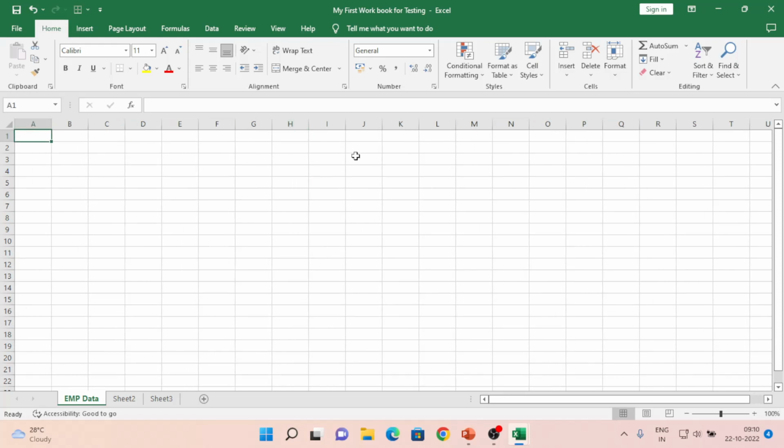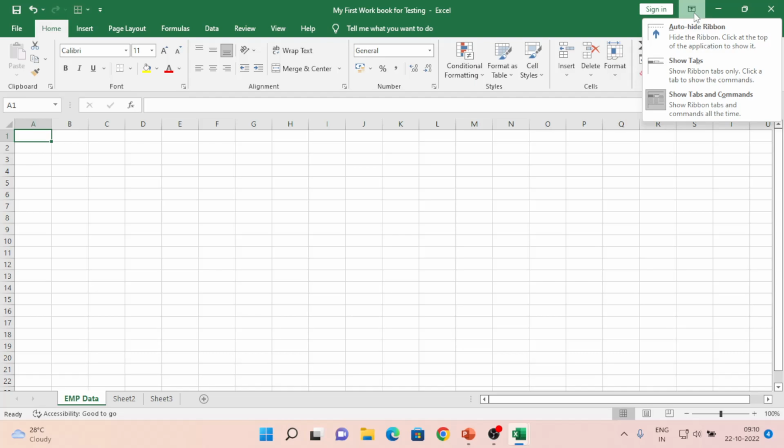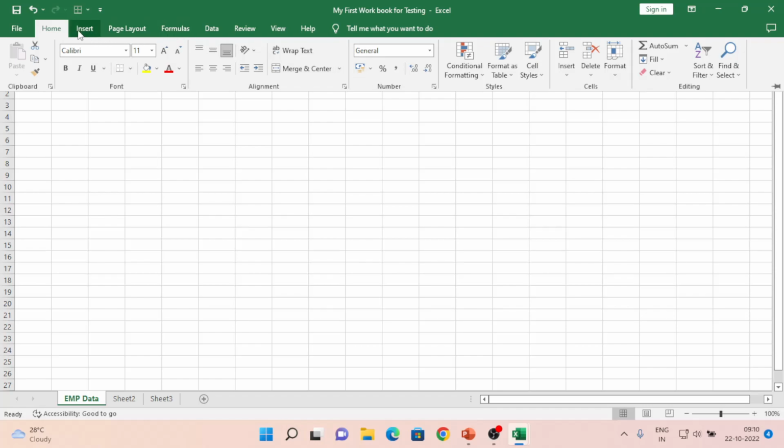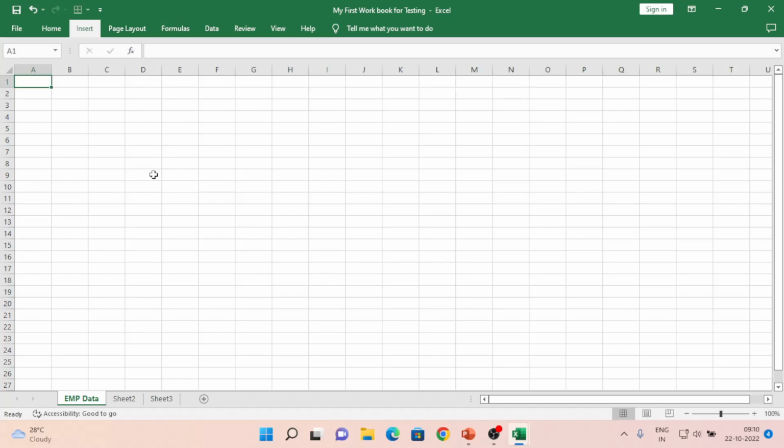There is one more feature. Sometimes we require more space to review. If you observe this one, ribbon display options, in that if you click show tabs, okay, and auto-hide ribbon, I will click on show tabs only. If you see, only the tabs are there, but if I click on a tab, the ribbon will become visible. But if you click outside of that, it gets hidden. We can see only the tabs here. Sometimes we need more space, and for that it is very useful.